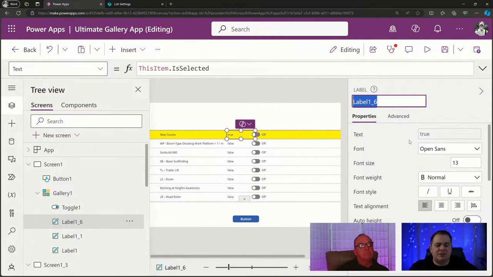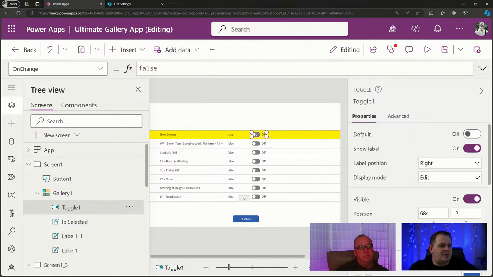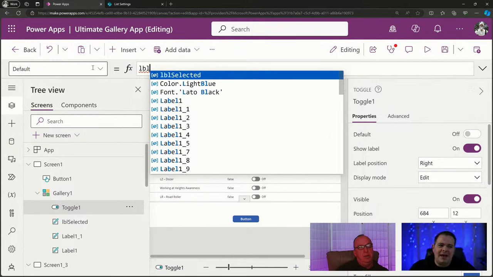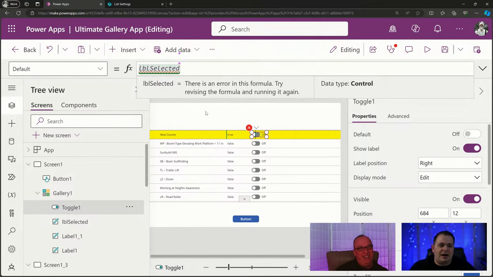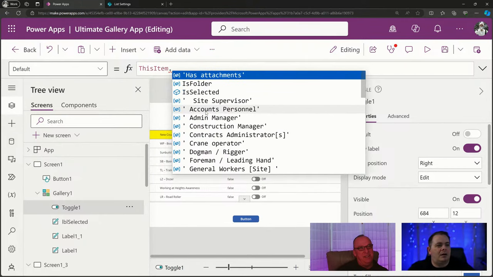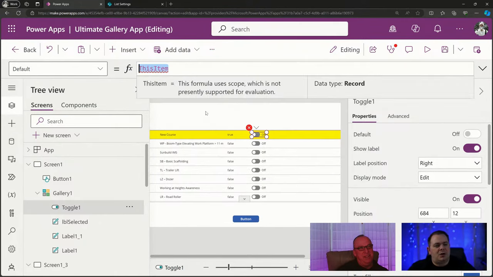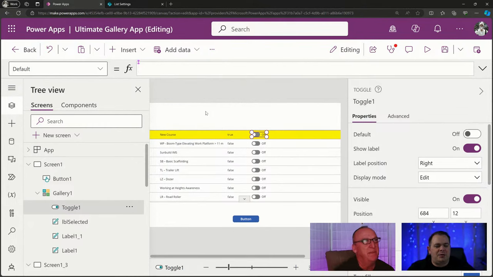Okay, so let's do what you mentioned. LBL selected. So over here in the toggle, I can set up the default property to be LBL. Look at that. Now it's showing me these controls. Isn't that funny? LBL selected. So now I can reference it, but I didn't do this item. So I guess this item, you can reference that within the current row, but this item doesn't do that.